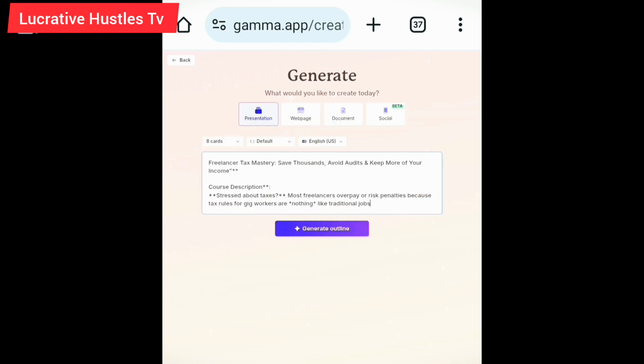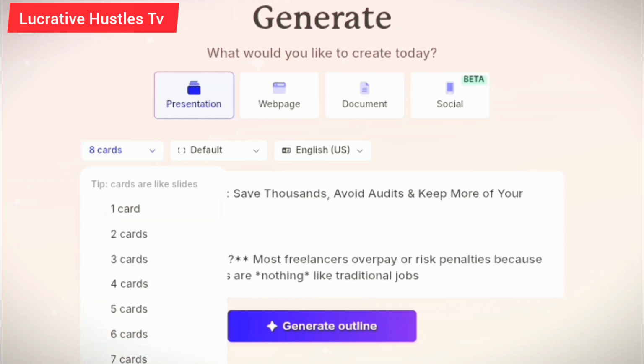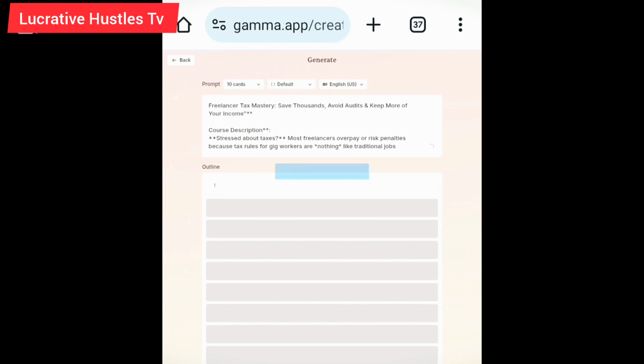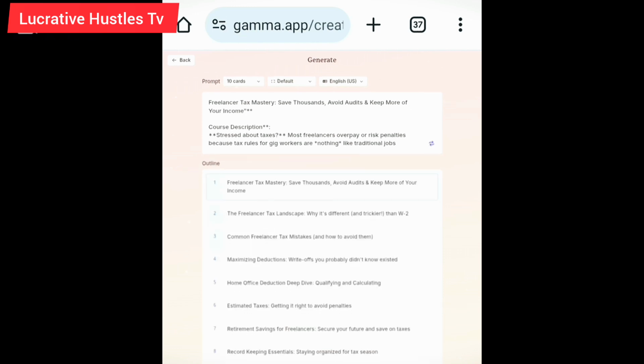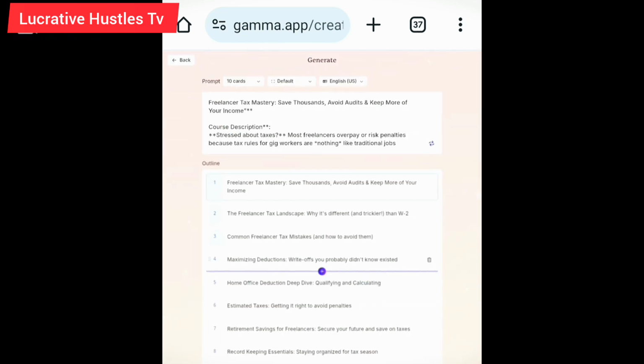I'll paste the description I got from DeepSeek into Gamma, then I'll select the cards that I want, either 1 card, 2 cards, but I'm just going to go for 10 cards. After selecting 10 cards, I'm just going to click on generate outline and Gamma is going to generate an outline for us. And within seconds, Gamma is already generating the outline for us. How cool is this? So as you can see, Gamma is done generating our outline for us.